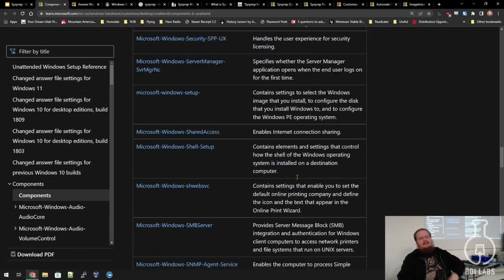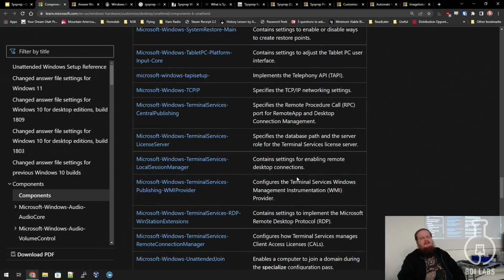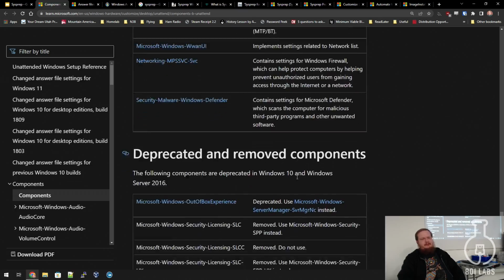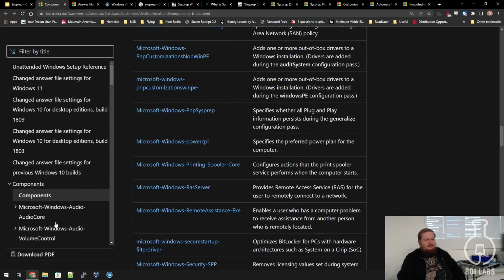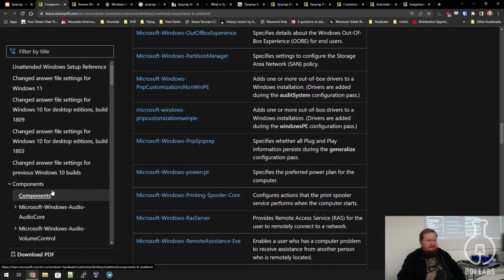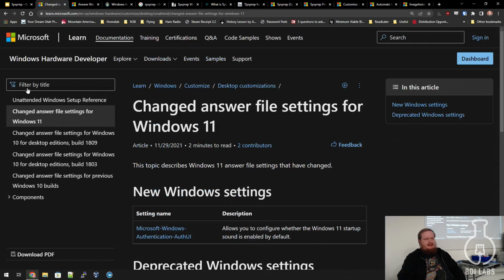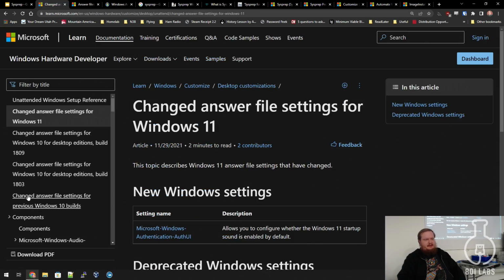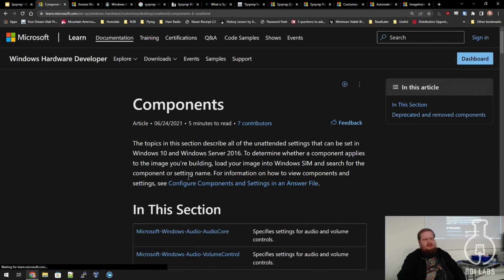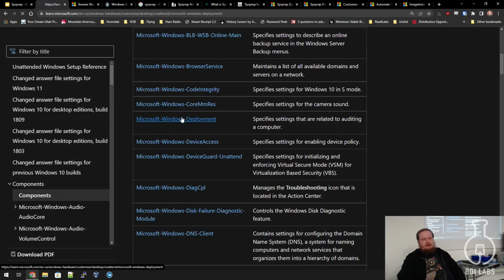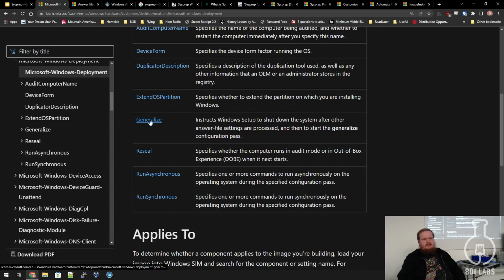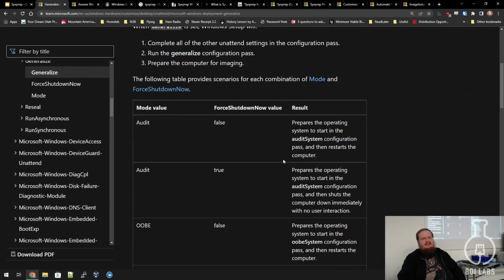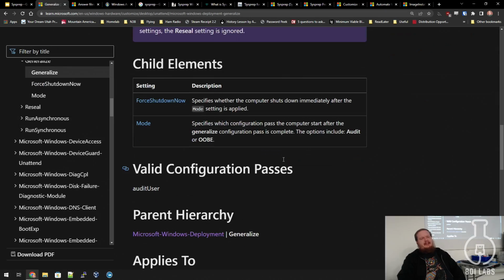So there's a ton of things in here that you can set up on an answer file. It's insane the amount of stuff that you can put in an answer file. And then they have a list of the things that they've deprecated. And this here is what I'm specifically looking at for Windows 10. If you go into Windows 11, they have the changed answer files there as well, but everything's really just here in the components. So you can go in here, look at something specifically and see all of the different settings that you can apply. If you want to, you can look at a specific part of it, and it'll give you all of the things to do in the answer file.